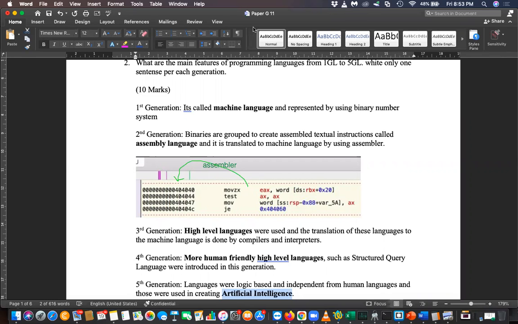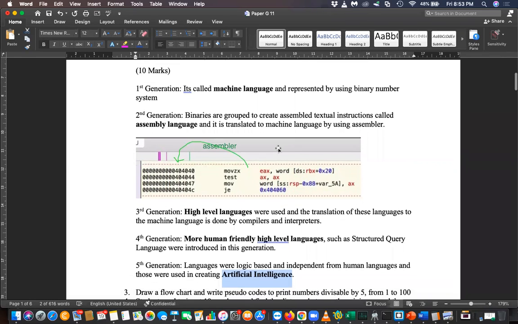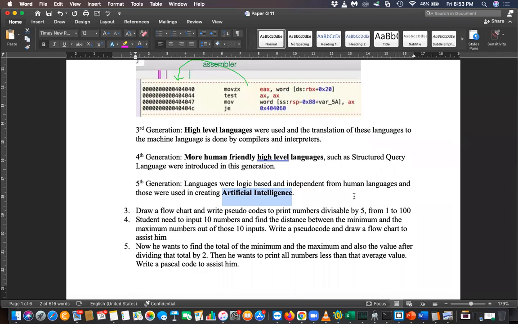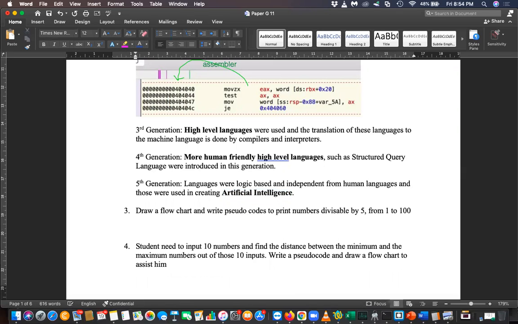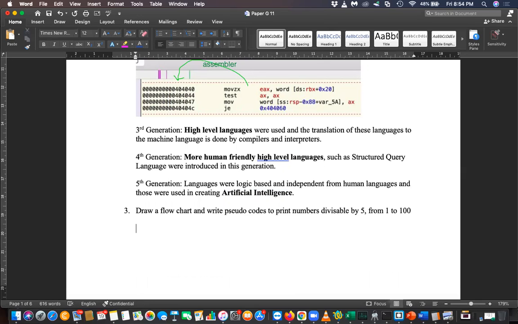Right, okay. The third question. Draw a flow chart and write pseudocode to print numbers divisible by 5. So the number should be from within 1 to 100. You are asked to draw a flow chart and pseudocode to print numbers divisible by 5.